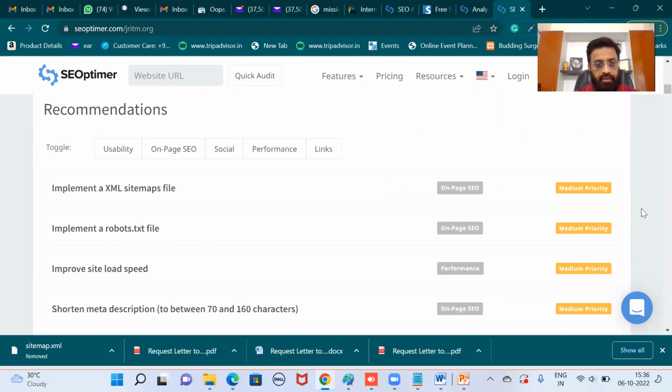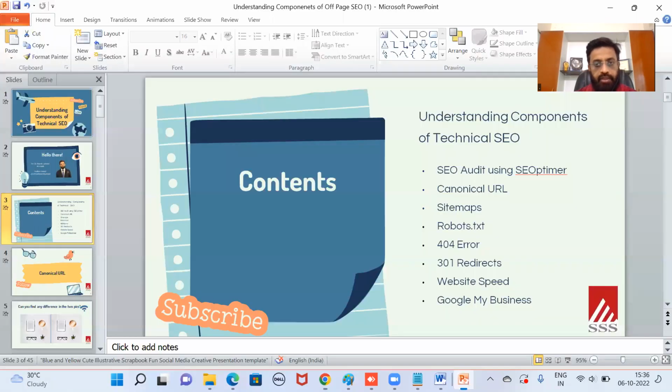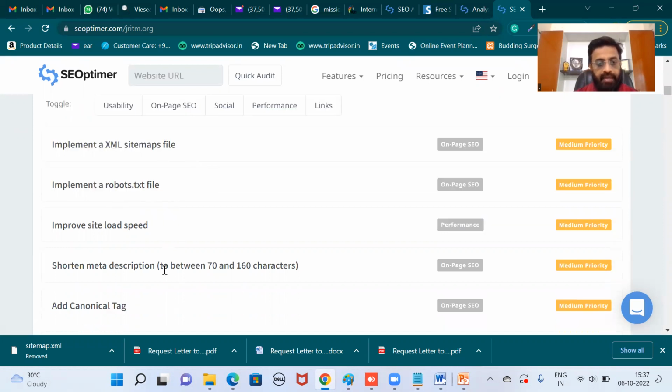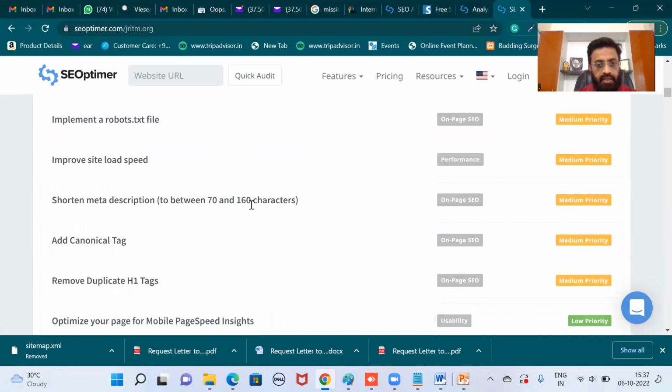These are the recommendations. Implement XML sitemaps, robots.txt, site load speed. These are the things which we have already mentioned here: sitemaps, robots, website speed, canonical URL. You can see sitemaps are to be implemented. Then the meta description, it is more than 160 characters. We have already discussed meta description.